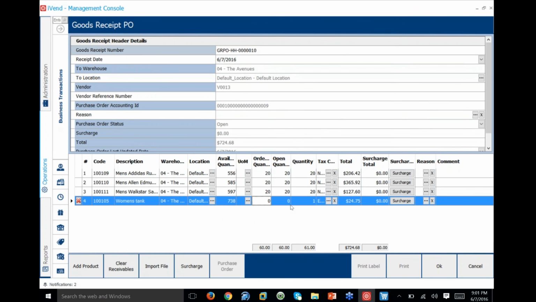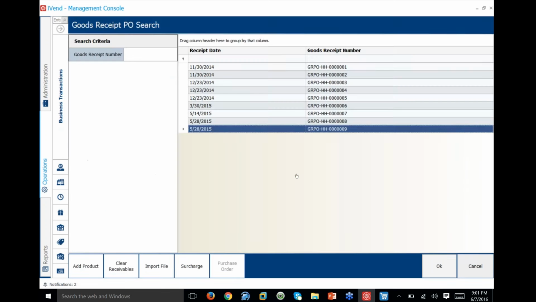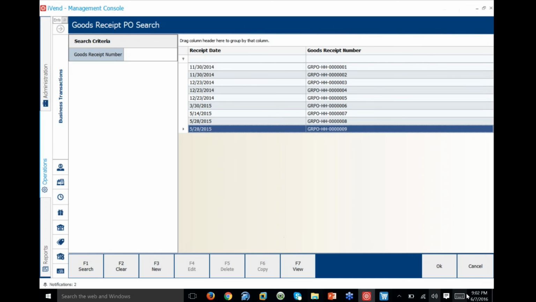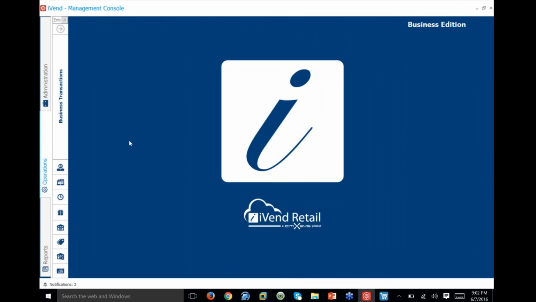Ordered quantity. The quantity that I have received is 10. Okay. And I can specify the comment. This is in relation to the original PO. I press OK. Again, a rudimentary report gets created, the goods receipt purchase order document with the comment mentioned. I close this and my transaction is through.